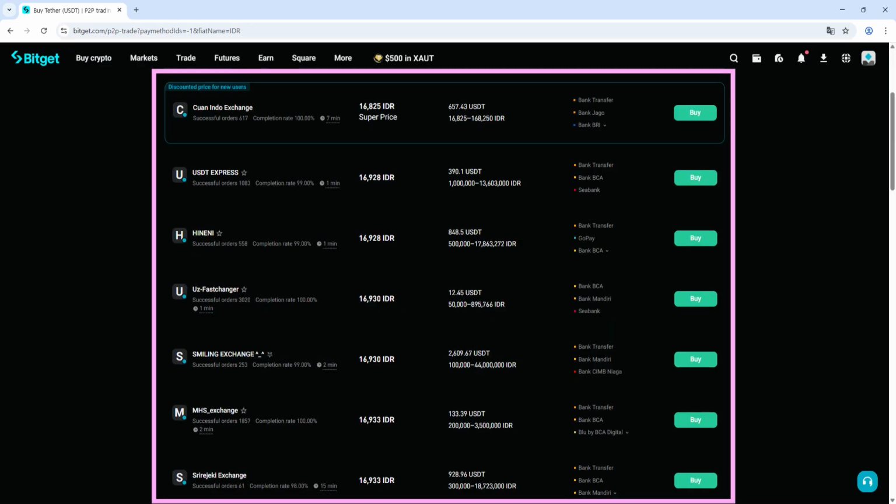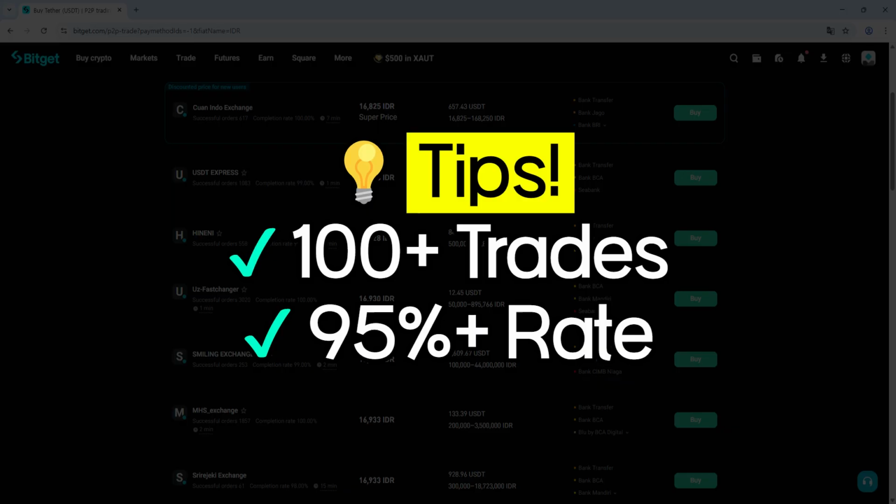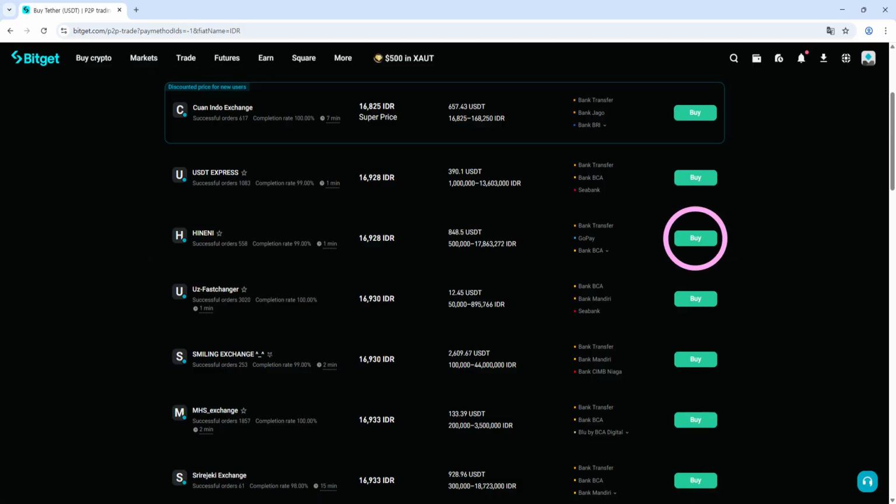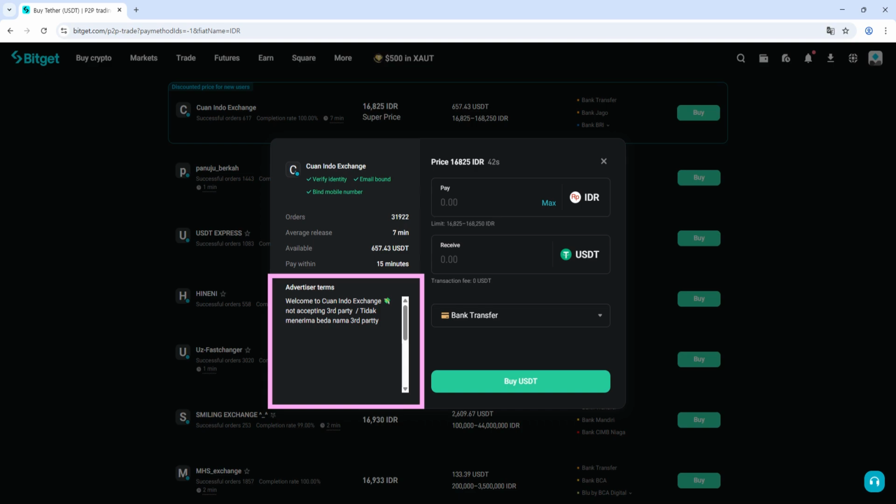A list of available sellers will appear on the screen. Here's a key tip to remember. It is suggested to select sellers with many completed trades and a solid completion rate. Pick your preferred seller. Then hit the Buy button. Before proceeding, thoroughly review the seller's terms and conditions. Certain sellers may request identity verification before you can continue.